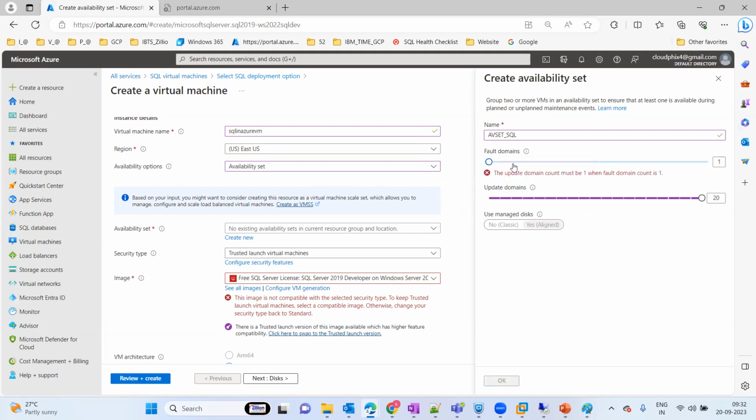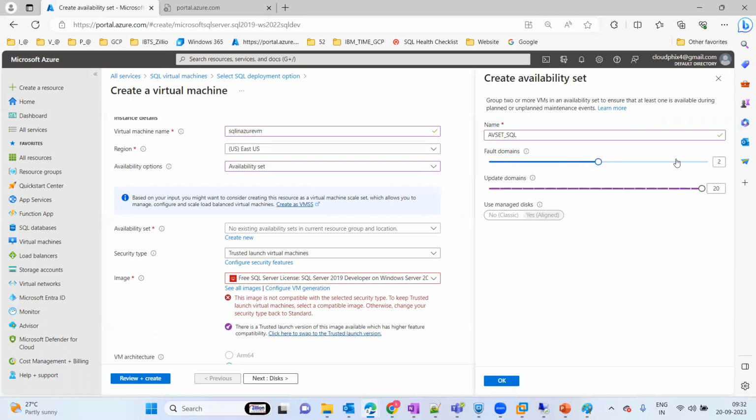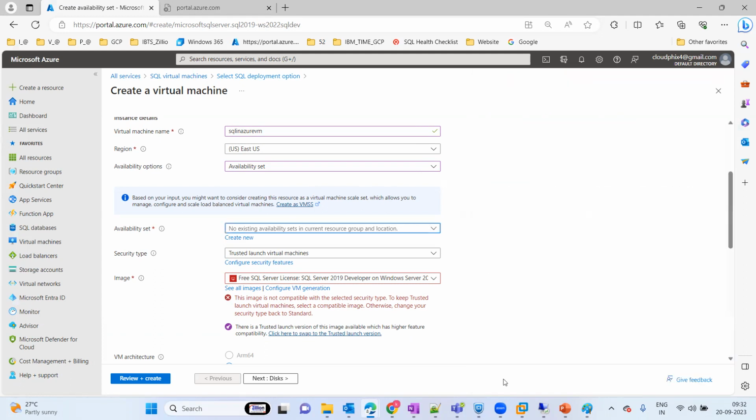You may have some customization, either two or one, and it is going to spread. That is what I want to tell here. Let's make fault domains three, and I'll make update domains 5. The security one is another aspect, and I haven't created anything. Now we can click OK here, so the availability set got created.